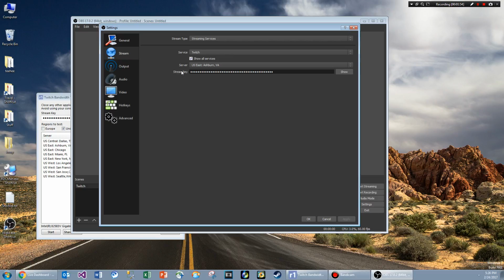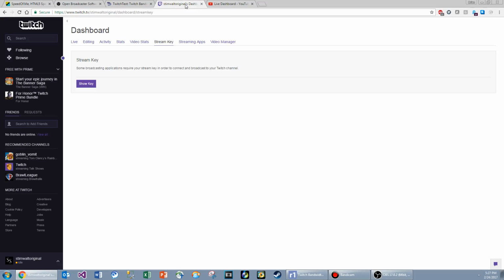So finally, we need to enter in our Twitch stream key. How do I get that? Okay, so the first thing you're going to do is go out to your Twitch dashboard. Now when you go to your Twitch dashboard, you're going to find an option for your stream key.